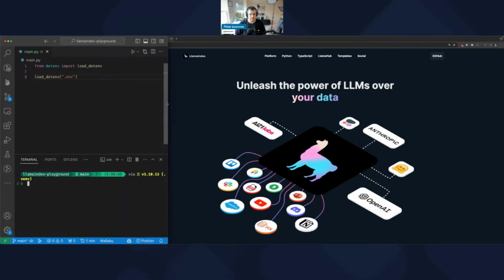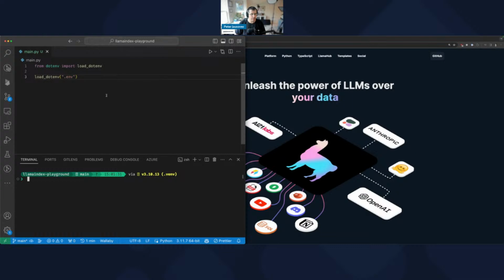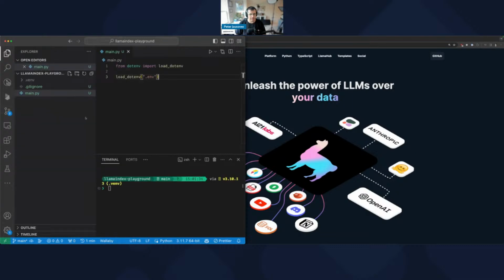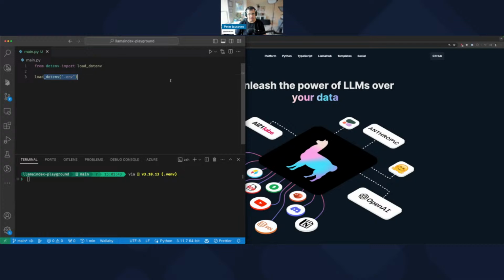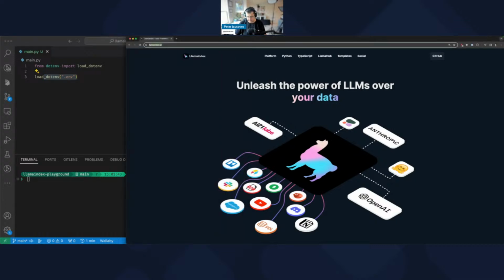Well, let's get started. I do have an empty Python file that I've set up, and I did set up my OpenAI key and all that, and just loading it from the environment variables. But let's go through the docs.